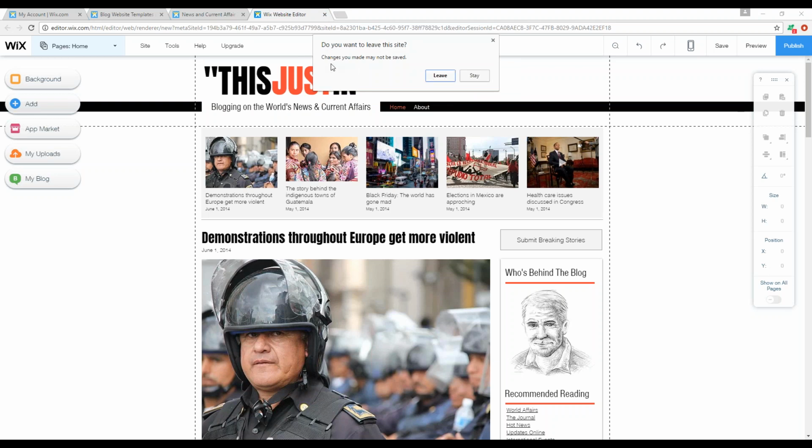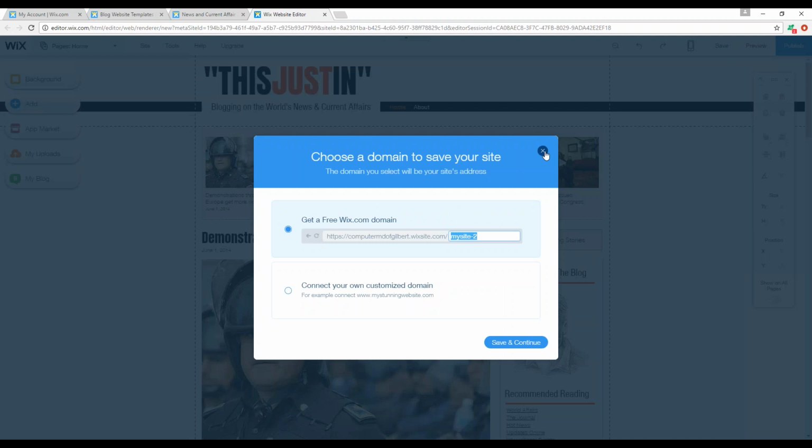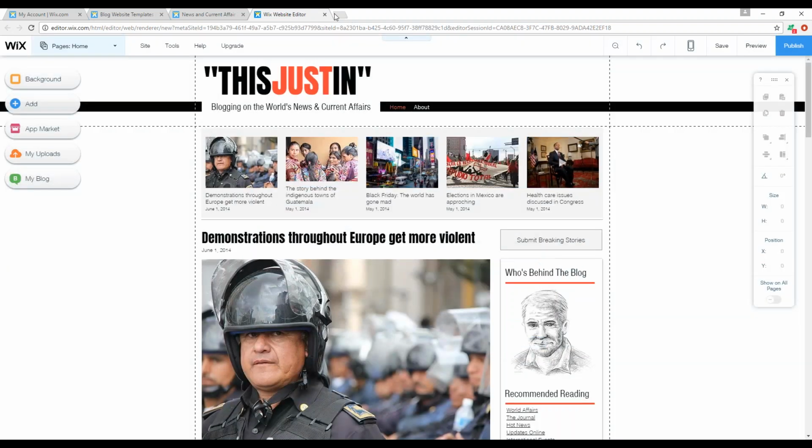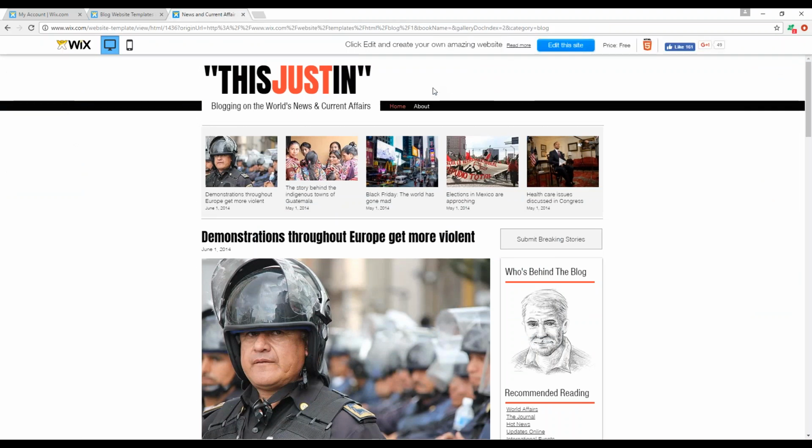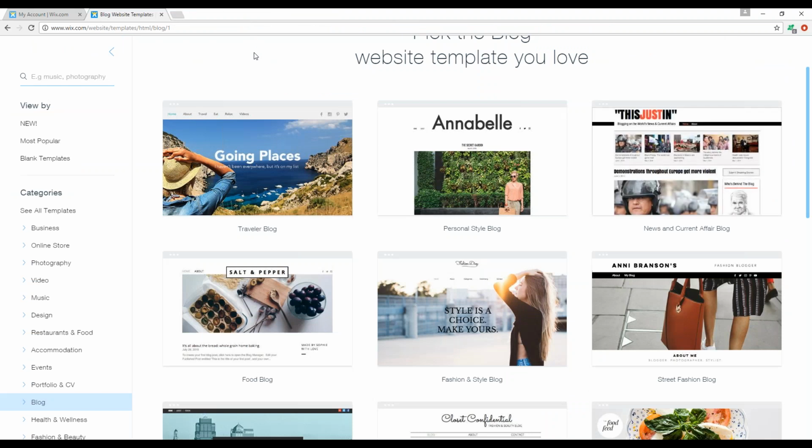You could exit out, and every time you exit out of your editor, you'll see this: Do you want to leave this site? Changes you made may not be saved. If you know for sure you did not save your site yet, click Stay, and then go up here and click Save. Once you do that, it'll prompt you to save it and name your website, and you'll press Save and Continue. But I don't need to save this site, so I'm going to press Leave. And I'm going to X out of the template as well.